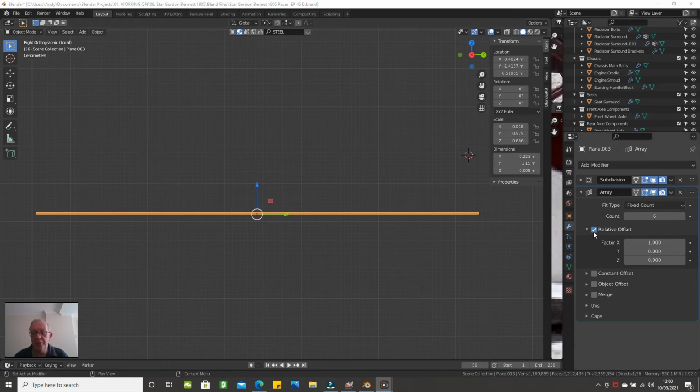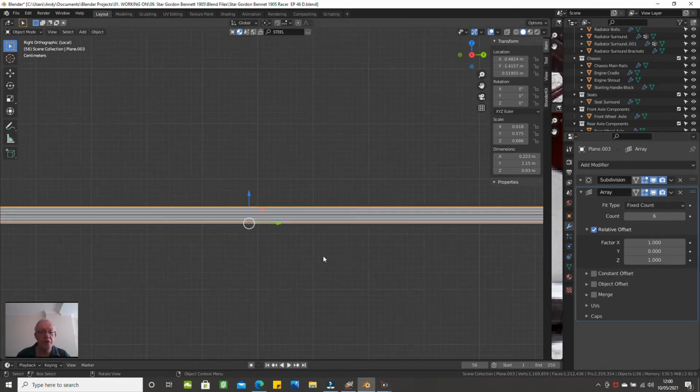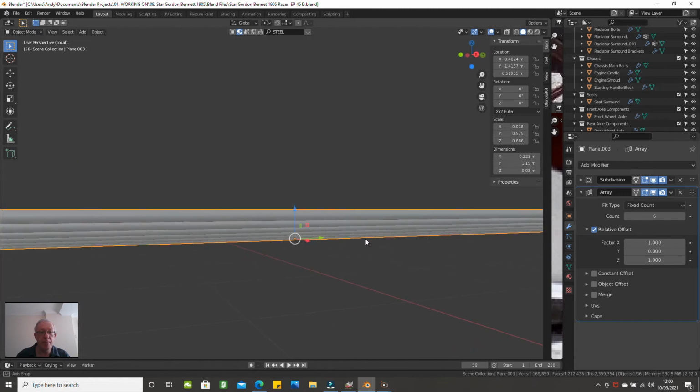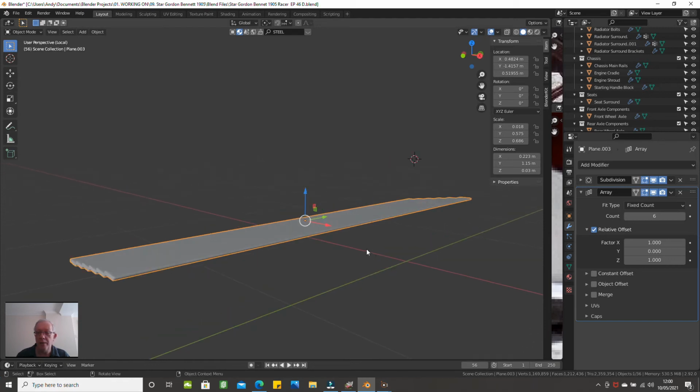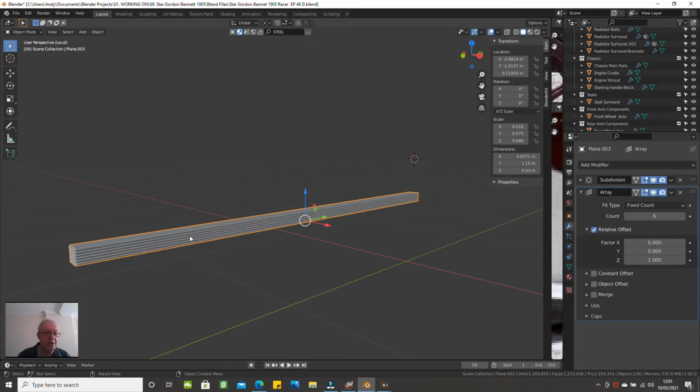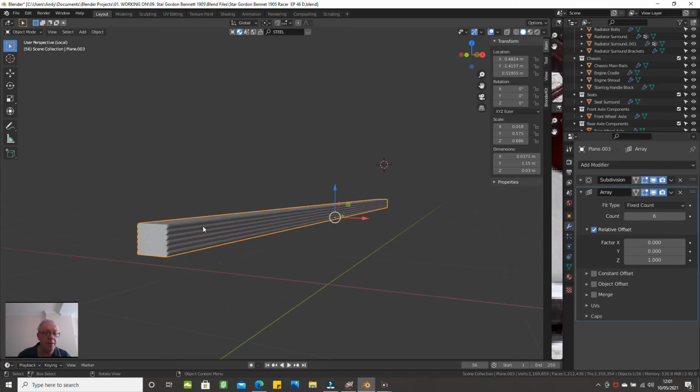Okay, so we need to click the relative offset button here and type in 1 here, which should give us, it does, relative offset. Type 0 in there. That's it. That stacked it. That's better.